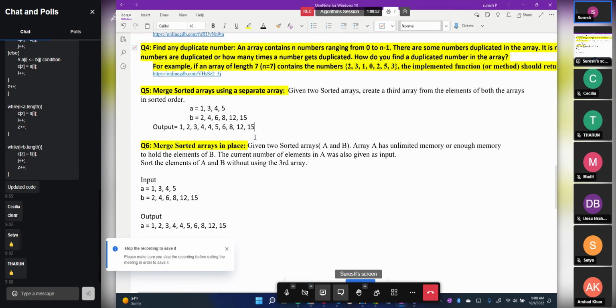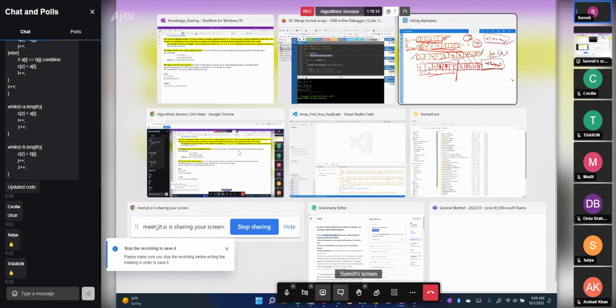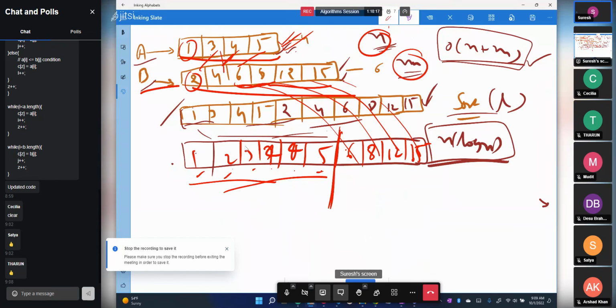Now we are discussing question number 6. Merge sorted arrays in place. This is the main algorithm that we get in the interviews. Basically, this is very simple. You are taking one extra array and putting the elements. Now people will say, hey, don't use extra memory. So before going to the second algorithm, let's discuss the time complexity we already discussed. It is order of n plus m, where n is the length of A, and m is the length of B. Order of n plus m is the time.